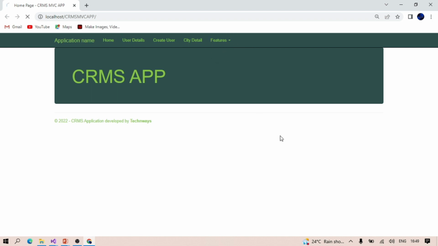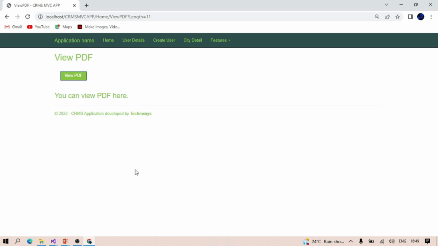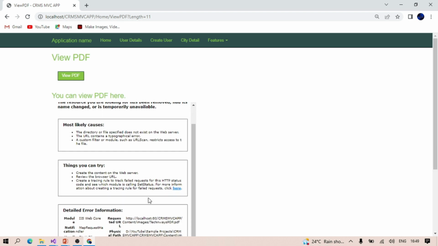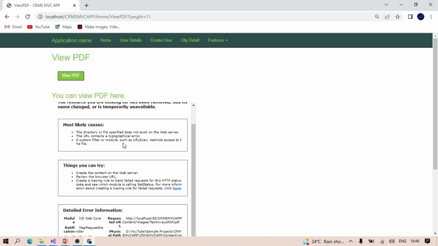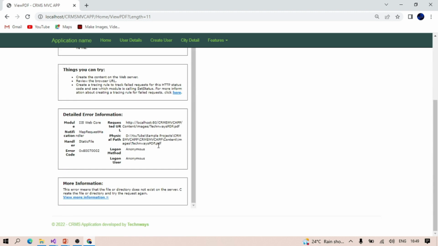The PDF page, let's open. We have this view PDF button. Let's click it. You can see the 404 is coming. It means the path we are giving is not available. It is looking inside the project, but the file I did not add, so that's why it's not coming here.